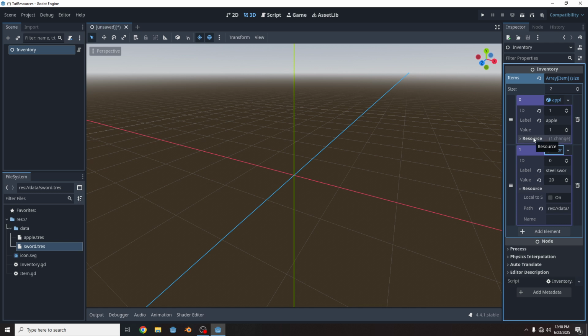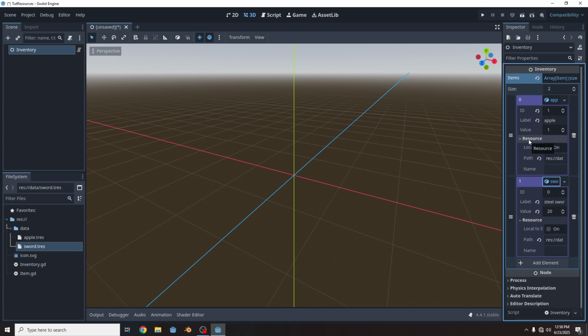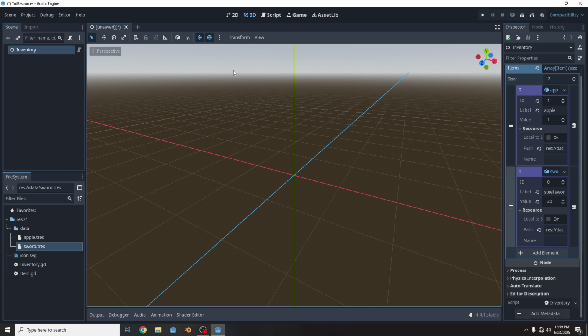Not scriptable objects. In Unity they are called scriptable objects, but they are resources. They are called resources in Godot. So excuse me for calling it scriptable objects, but it's very similar to Unity scriptable objects. So now we have two items added.